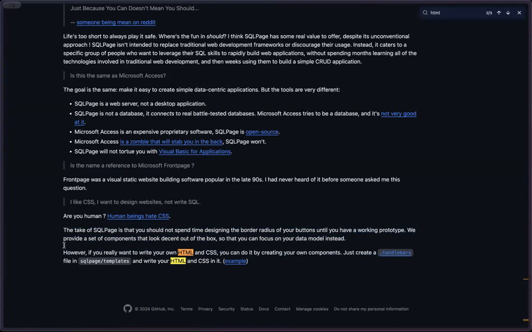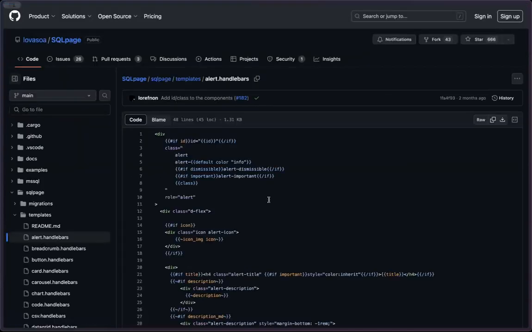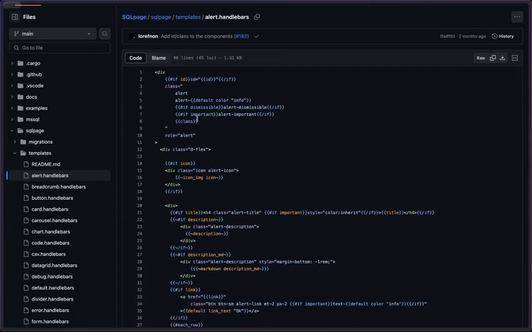However, if you really want to write your own HTML CSS, you can do it by creating a component. Just create a handlebars file and then write your own HTML CSS in it. Okay, fine. So you can use handlebar templates, blah, blah. This is what that looks like if anybody's never seen it. Called handlebars because these kind of look like handlebars.